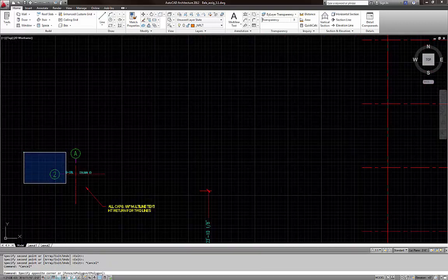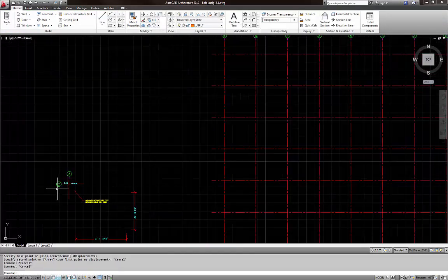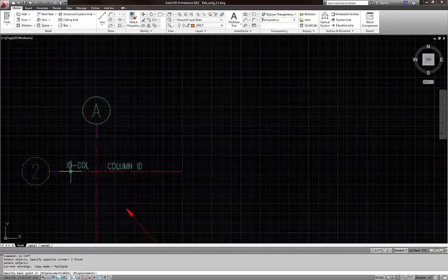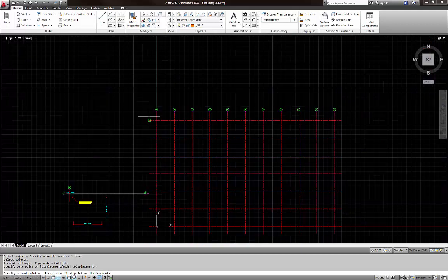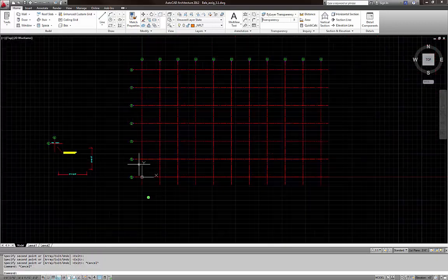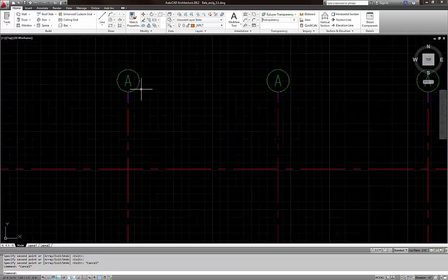Again, copy the other column, right to left. CO for copy, select the object, enter, click, then you can click on each of these corners. That's your column grid with the columns on it. So please go ahead and change the names.